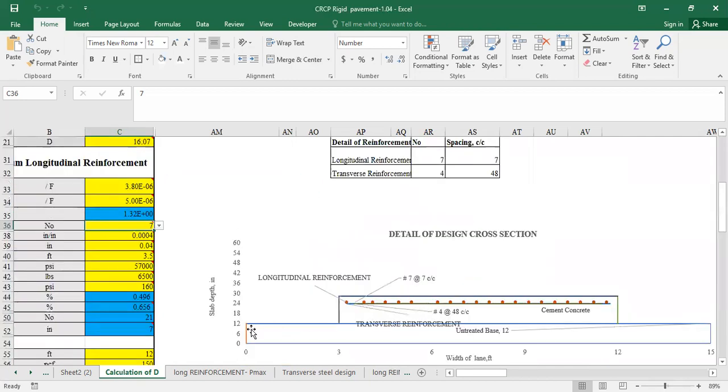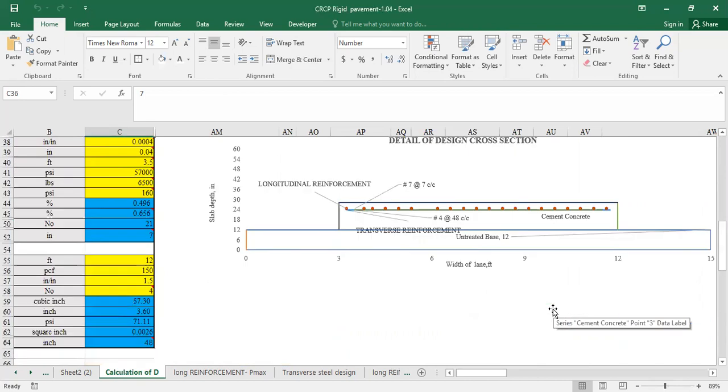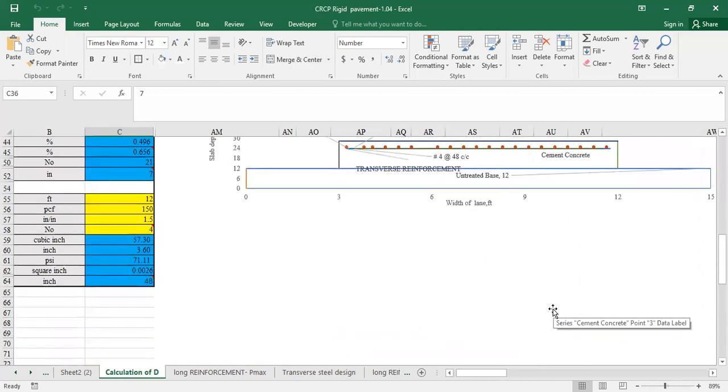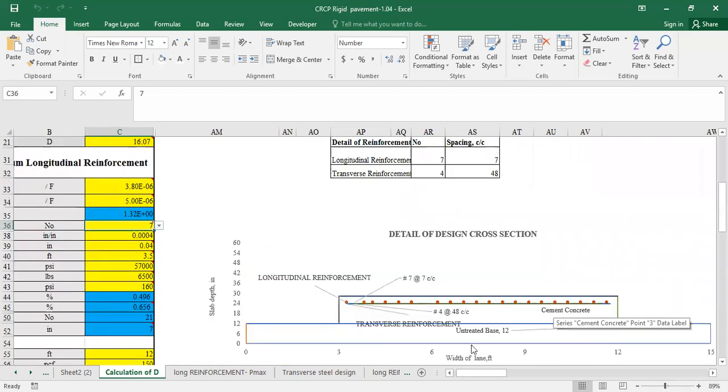So you can see it is between 12 and 28. I've selected a 12-inch untreated base. It is written like this. This is my cement concrete and so on. So this is how this software works, and I feel that this software is worth enough to be in your library.